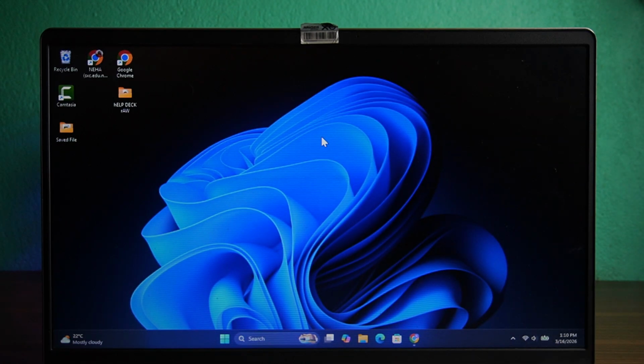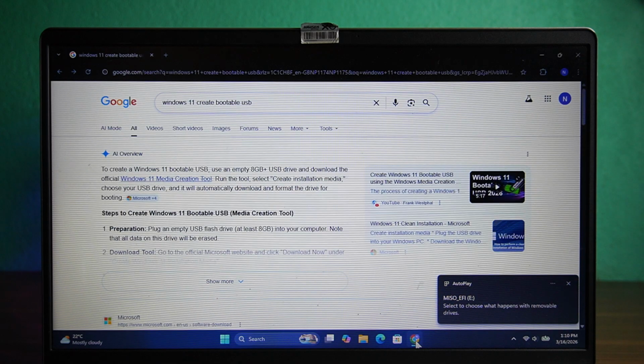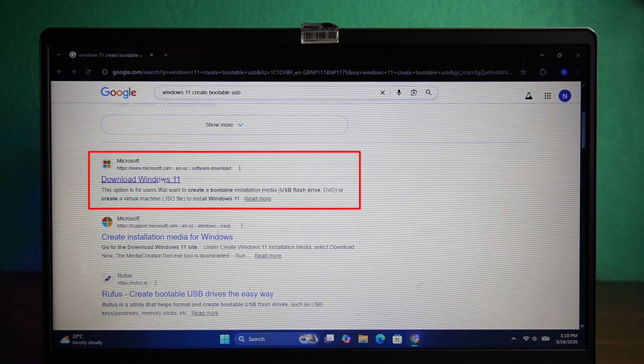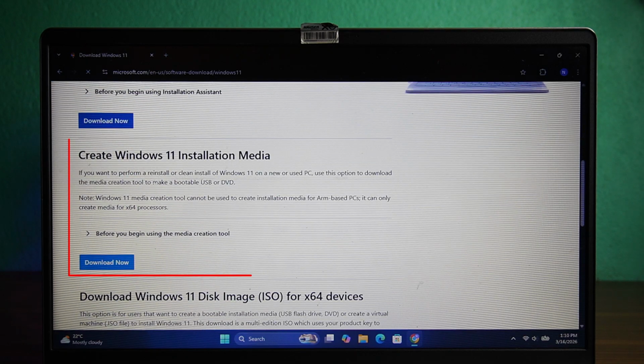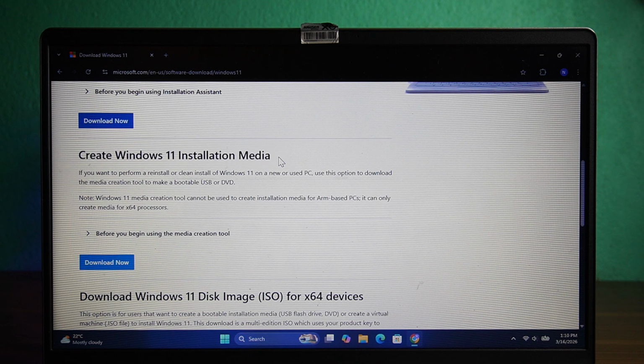First of all, let me insert this onto my computer. I have successfully plugged that in. Now we want to open our browser and search for Windows 11 download, and we will find the first link from Microsoft that says download Windows 11. We will make sure to select that. When we have done that, you can see various options. We want to focus on the second option called create Windows 11 installation media. Once you select that, select the option called download now.